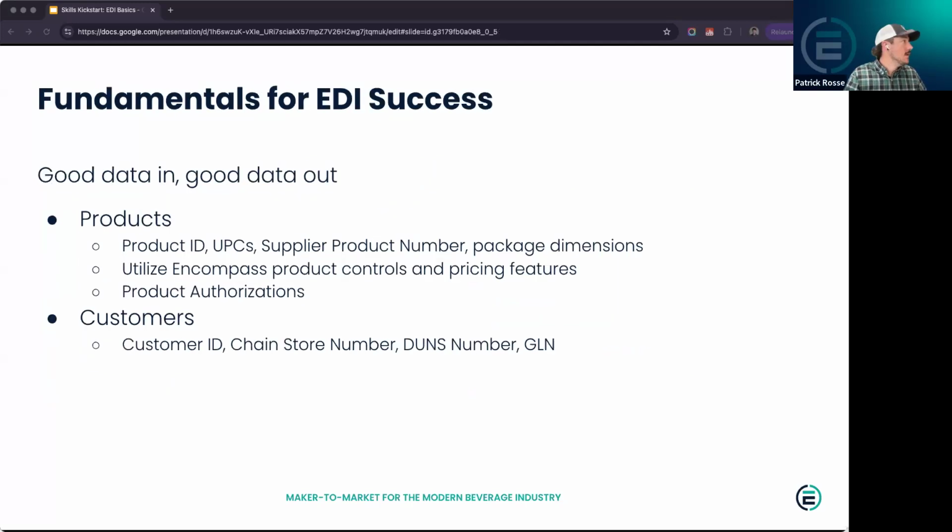Awesome. Thank you, sir. All right. So I'll talk a little bit about how to maintain successful EDI in Encompass here. Good data in, good data out. The primary tables, aside from the exchange configuration and exchange task tables: a lot of EDI pulls from your products table and your customers table. So it's important to keep those tables clean and accurate. This includes all the metadata and fields that are in these tables.